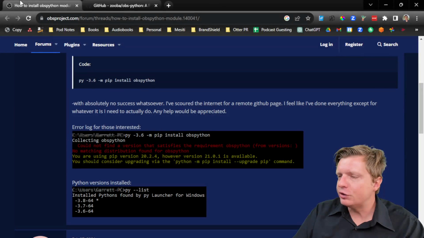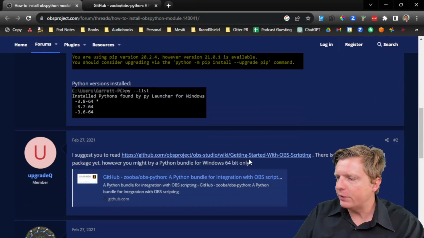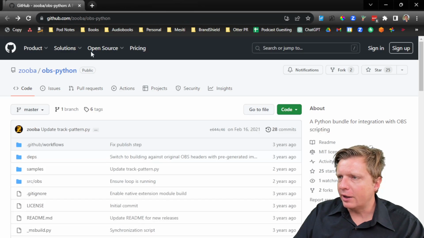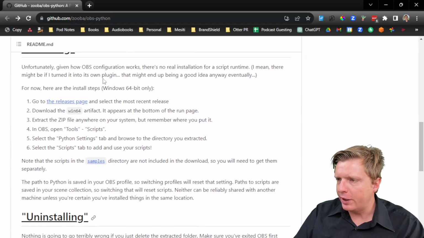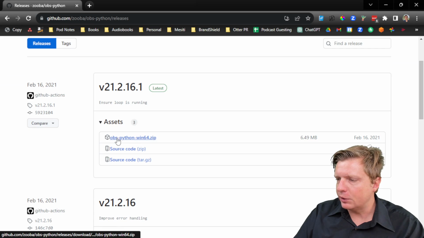I was searching on how to install OBS and Python, and I ended up finding this link to GitHub, this Zuba user. And then here I got sort of lost in all these files, but then I just went back to basics and went to the readme. And they said, well, here are the install steps for Windows. Go to the releases page and then download this OBS Python compiled version for Windows.